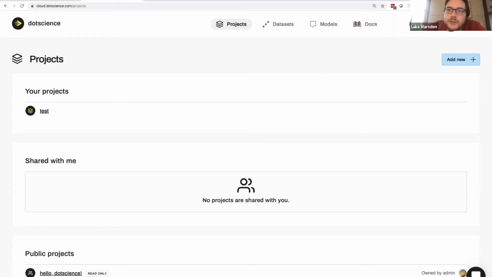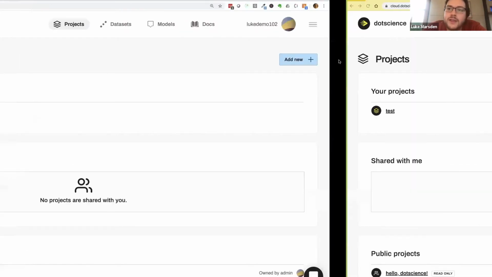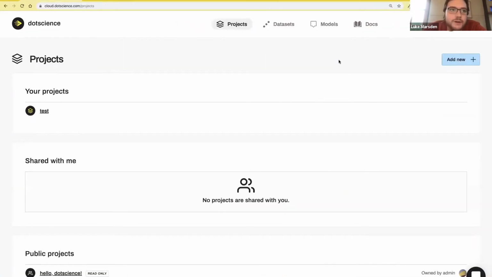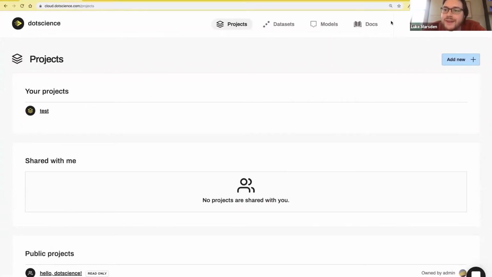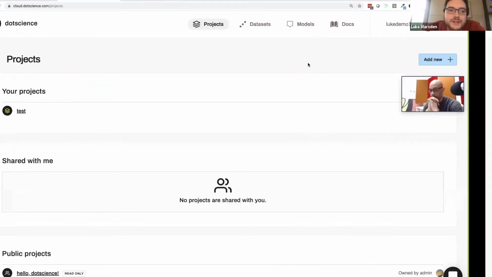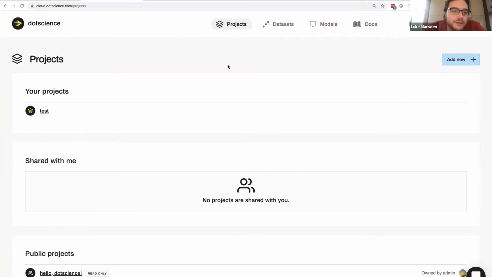Yeah, so I'll dive straight into the demo. What we've got here is two user accounts. We've got the Luke Demo 102 user account here. And then in this other screen, I've got an account for my imaginary collaborator, Fred. So bear in mind when we're looking at these screens that Luke has this white Chrome browser, and Fred has this bright yellow one. That makes it easier to follow who's doing what as we go through.